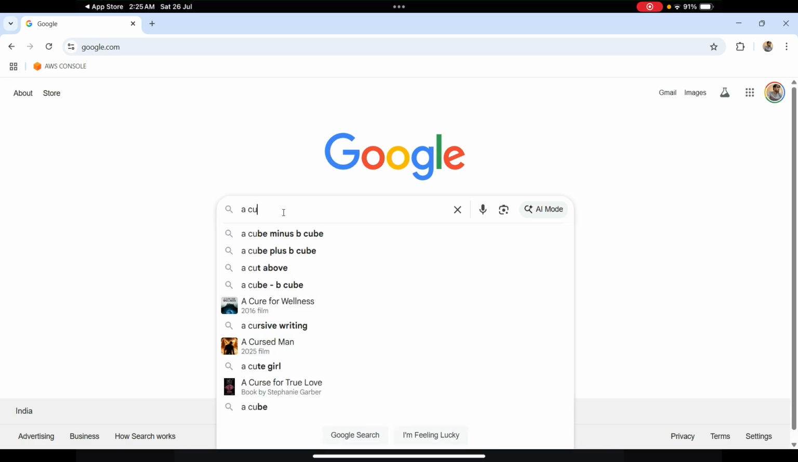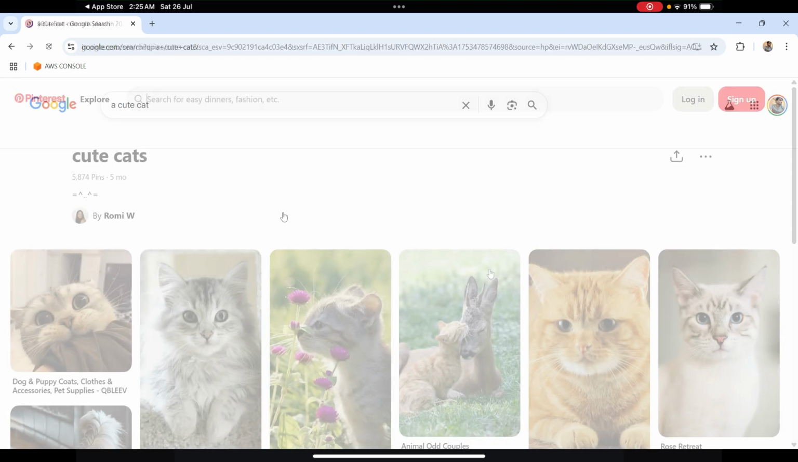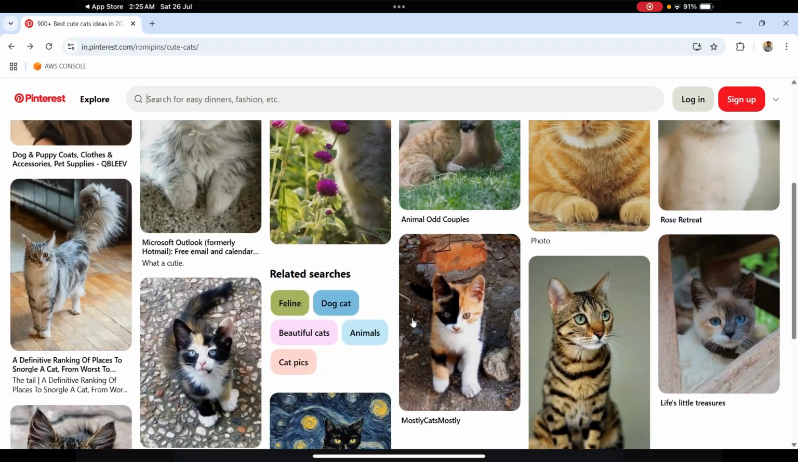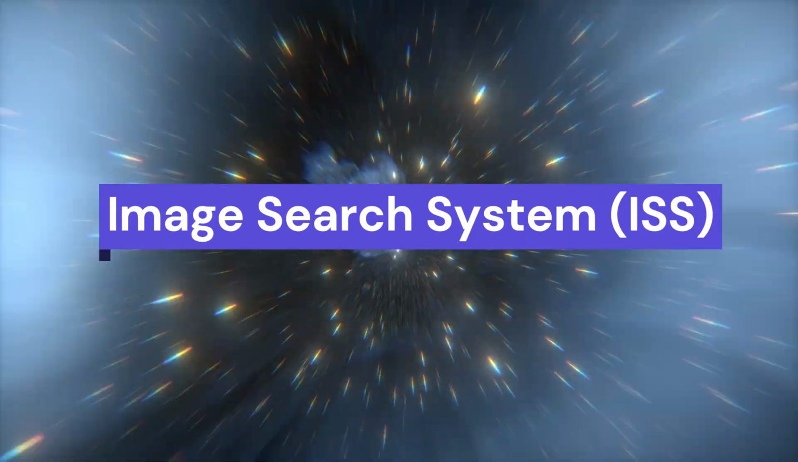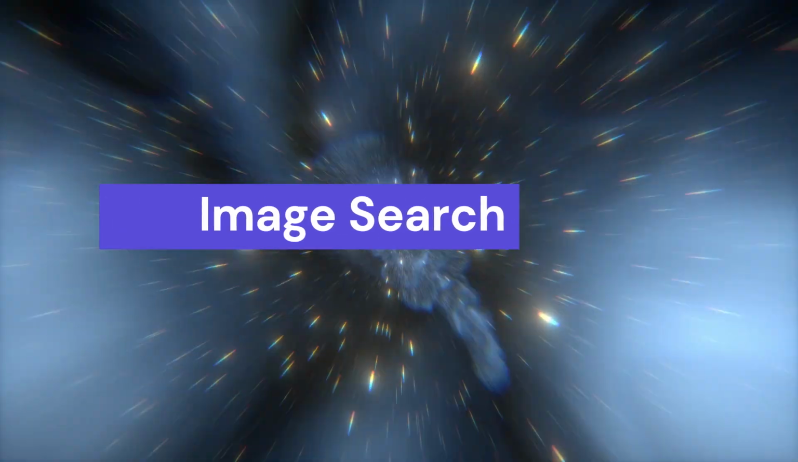Have you ever wondered how Google Images or Pinterest can instantly find visually similar images from billions of pictures? That's the magic of something called an image search system, or what we are calling ISS for short. In today's video, I'm going to explain in plain language what an image search system is, how it works, and two popular ways to build one.